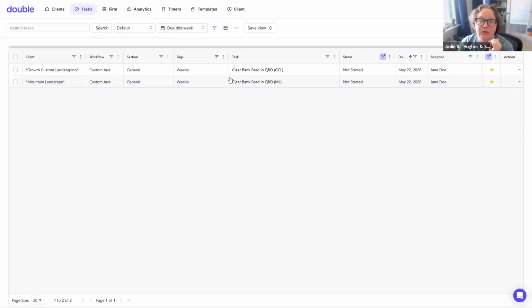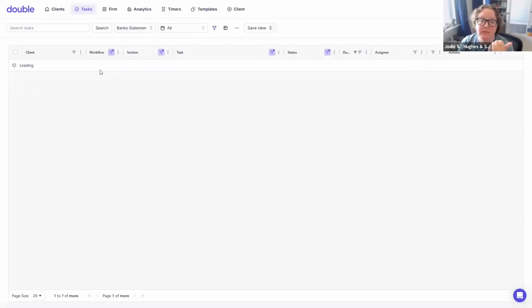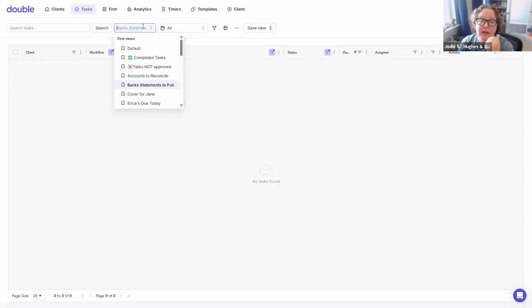You can also use these filters to customize a view. And then once you've customized that view, you can click to save it. And then that way you can always revisit it later and pop through your different tasks.